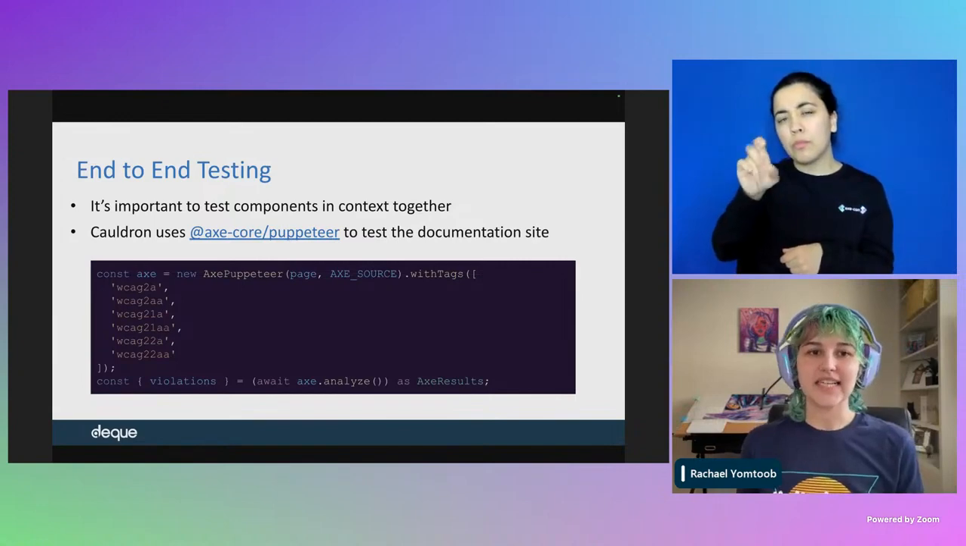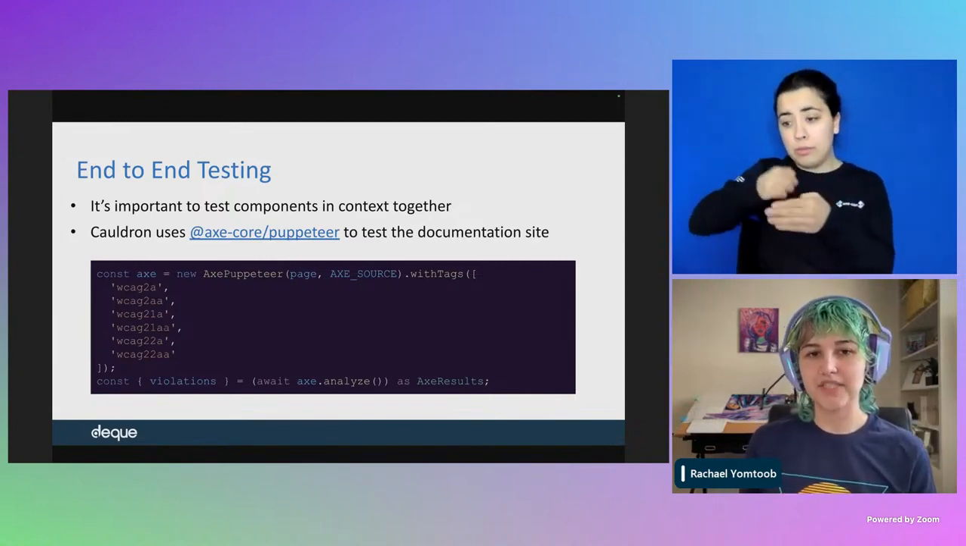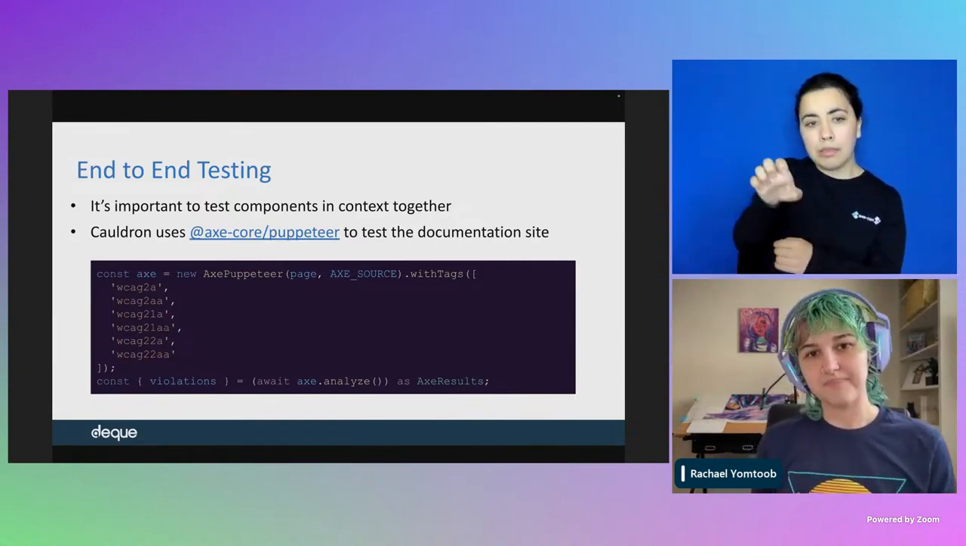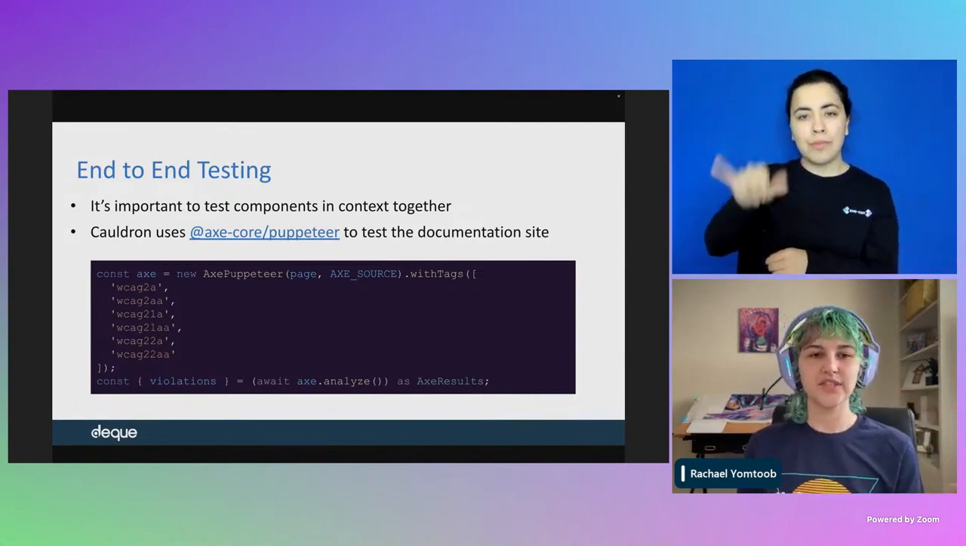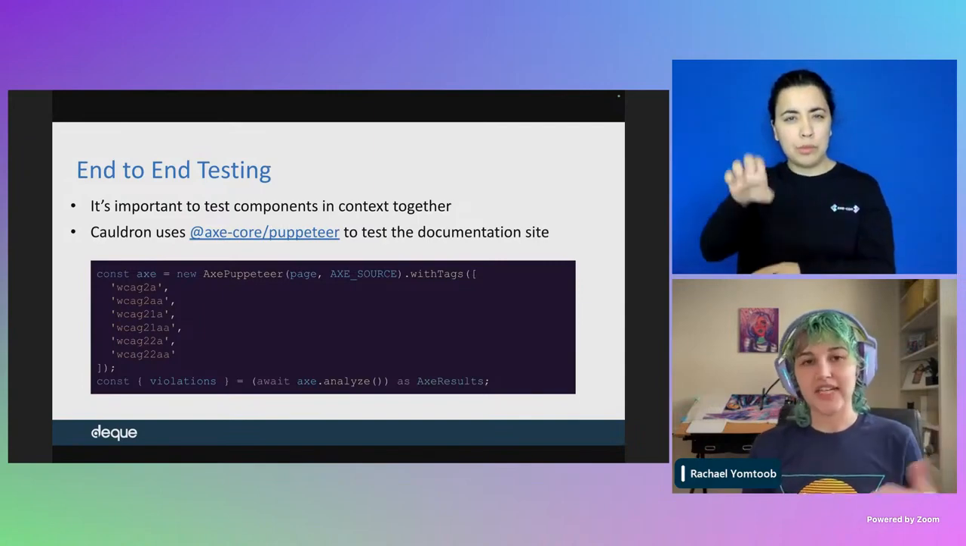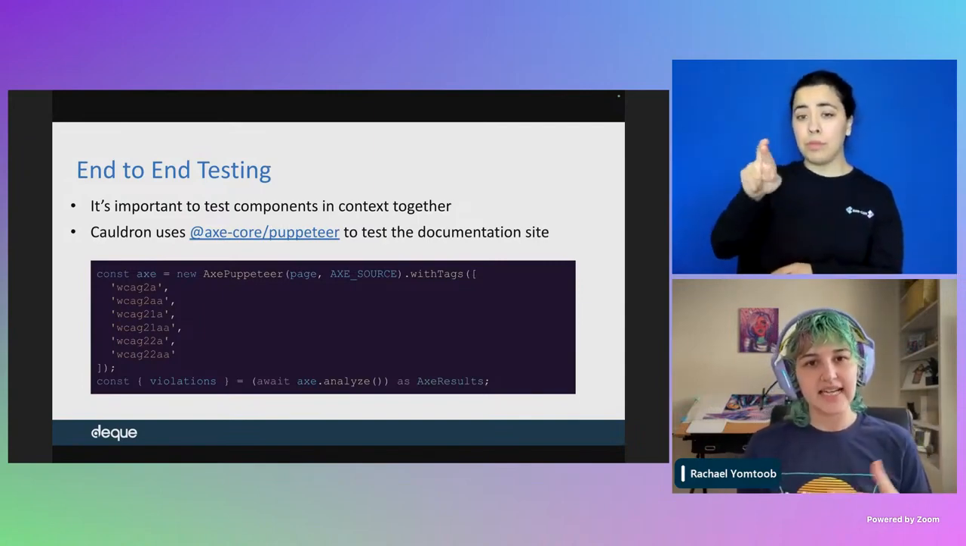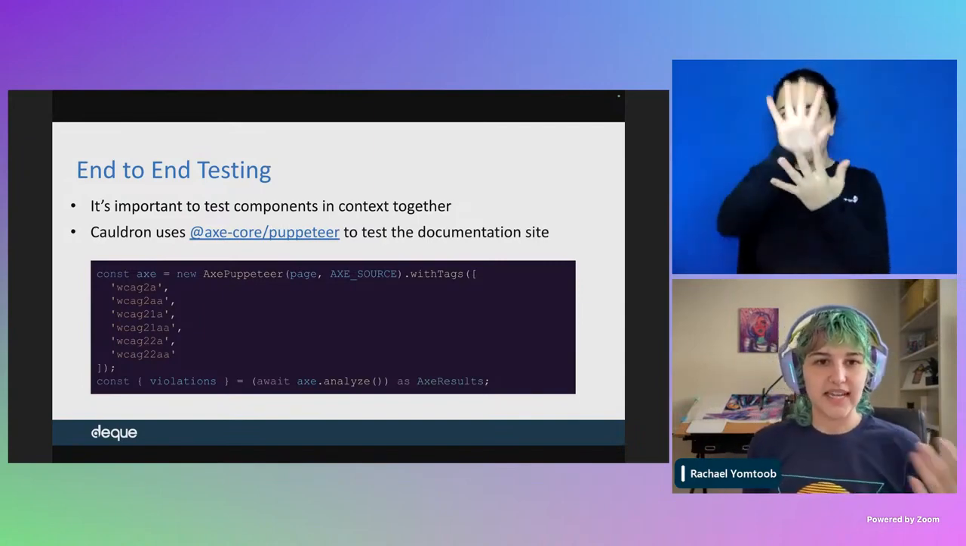And that's how we do our end-to-end testing: we use Axe Core Puppeteer, which is an open source library maintained by Deque. We use Puppeteer to navigate through our entire documentation site, and at each step of the way, we run a scan with Axe.